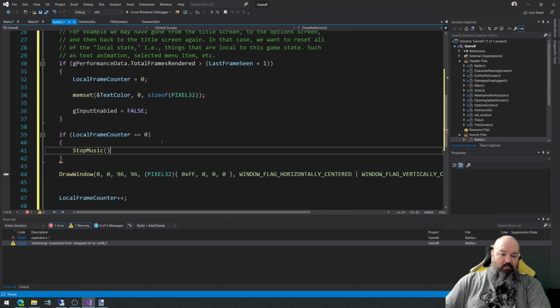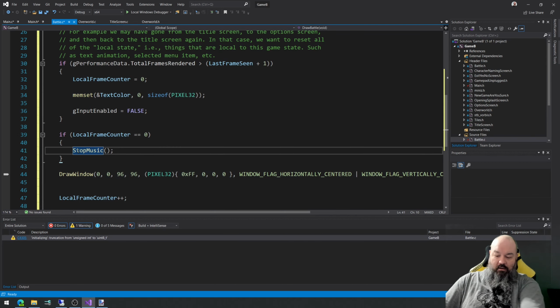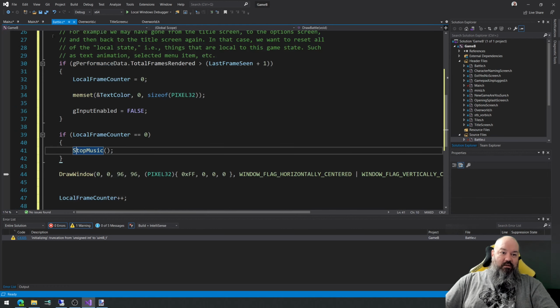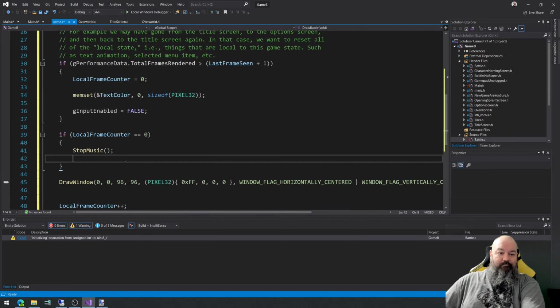Is this like a stop all? I can't remember. Let me click on this, hit F12, stop. Yeah, it basically just immediately stops whatever is in the current buffer. So in this situation, it's going to be the overworld theme music. Do we want to stop it or do we want to pause it? I don't know. I guess we'll stop it.